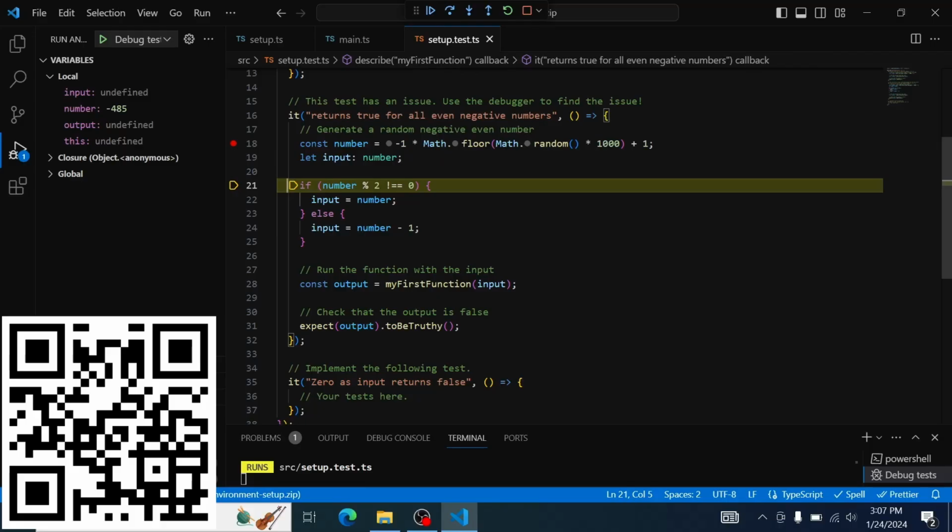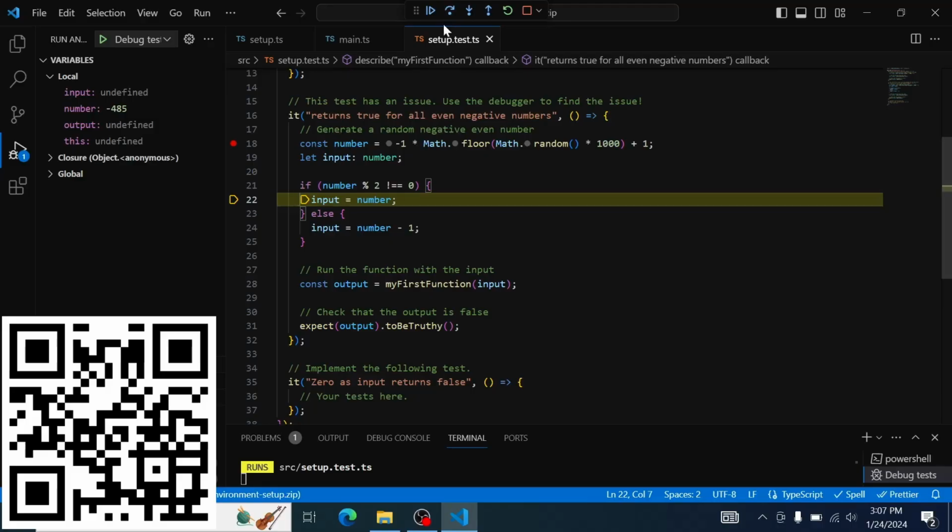If the number is even, so this conditional now checks if the number is not even, the input is set to the number, otherwise it's going to be set to the number -1. We already see the issue. If the number is even, then the input should just be set to the number, otherwise we have to decrement 1 to make it even.